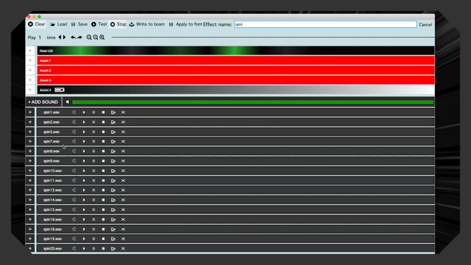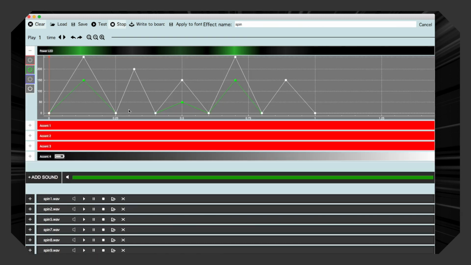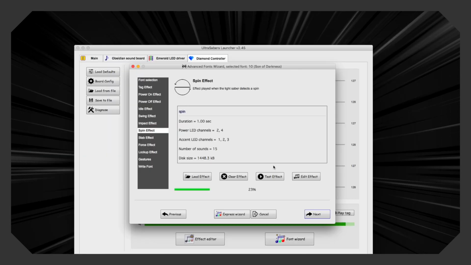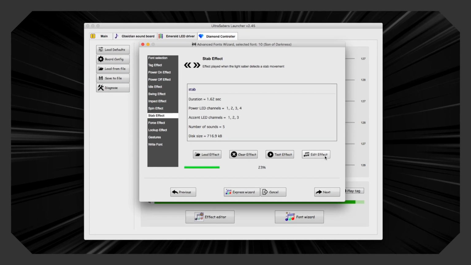Truth be told, there's only 20 spin sounds available in this collection, and that means there's only 5 not featured here. For the swings, the impacts, and the spins, I do think I have the best sounds in here, but of course you can replace them to your own taste.